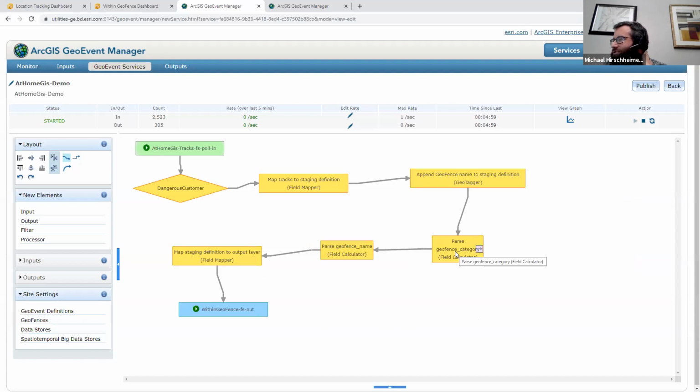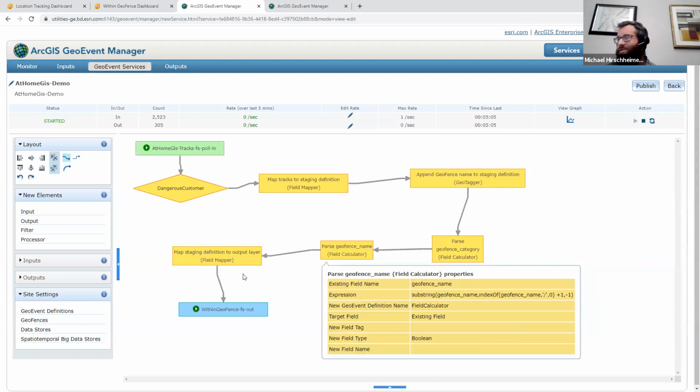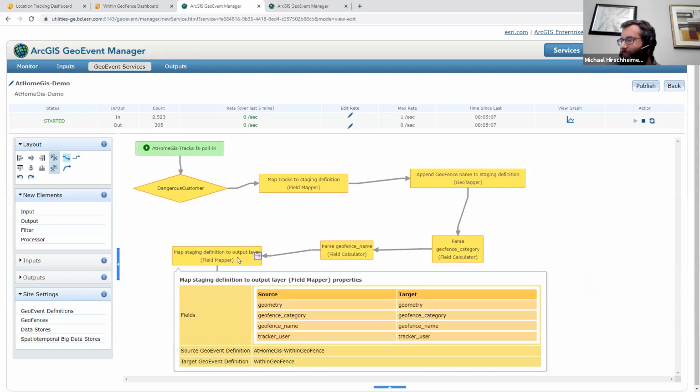Then after that, we're going to do some calculations or some string manipulation to get the geofence category name. Do some more data mapping to get all that information out from the staging definition, which is this one here, onto our target, which is our new layer that we want to show this stuff.